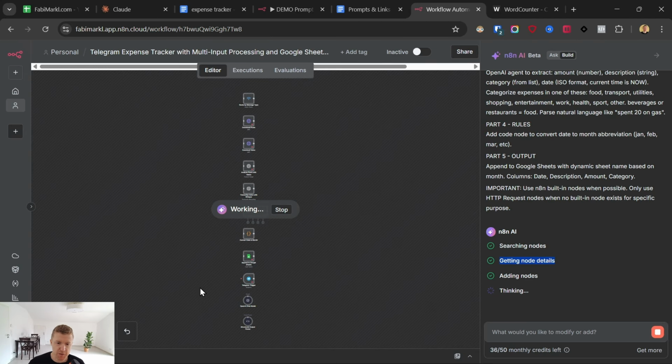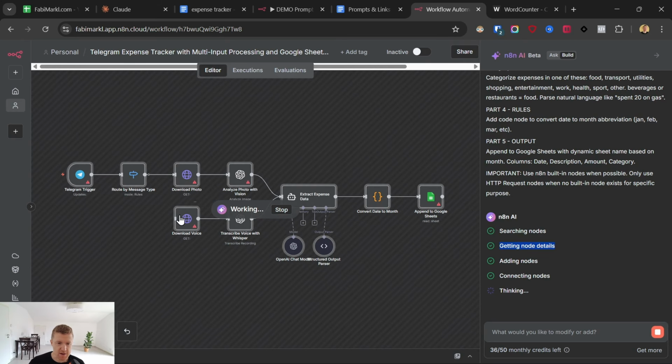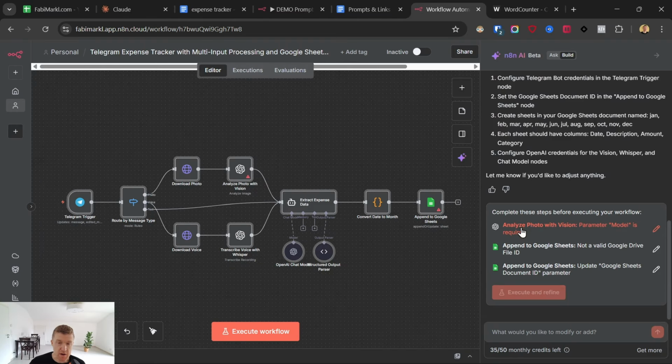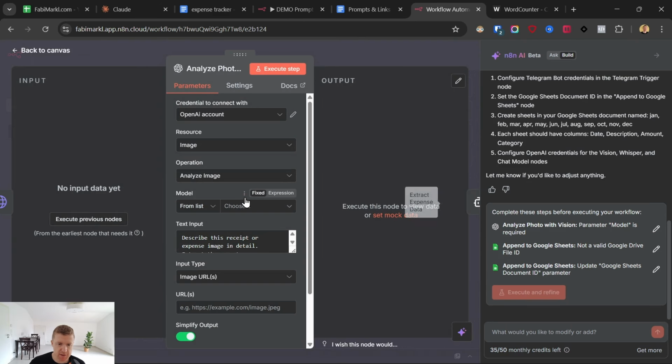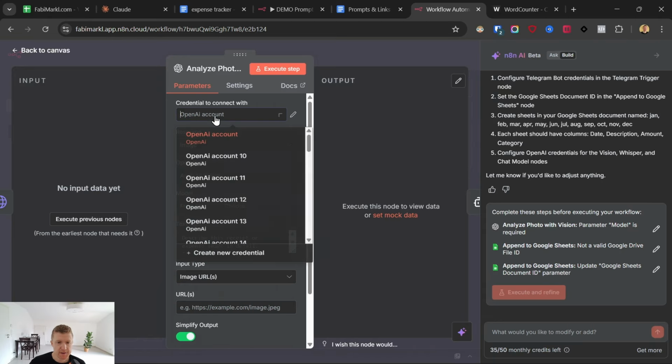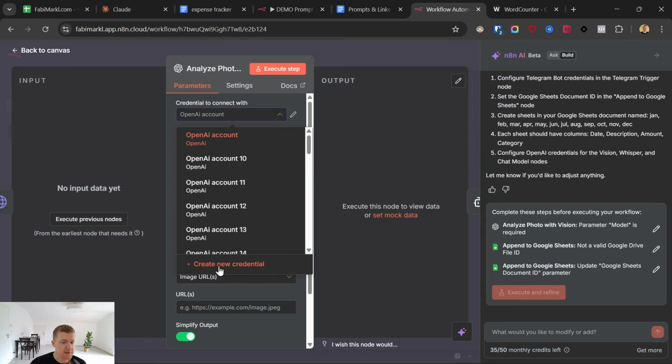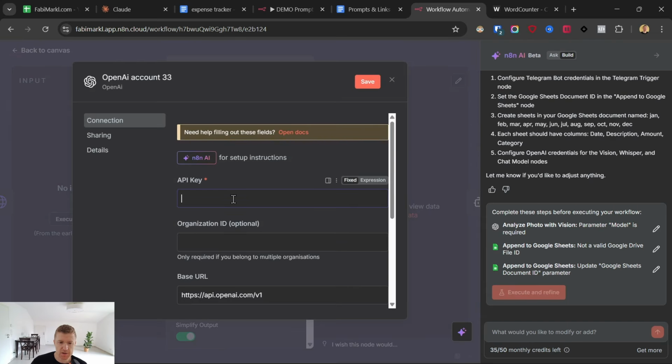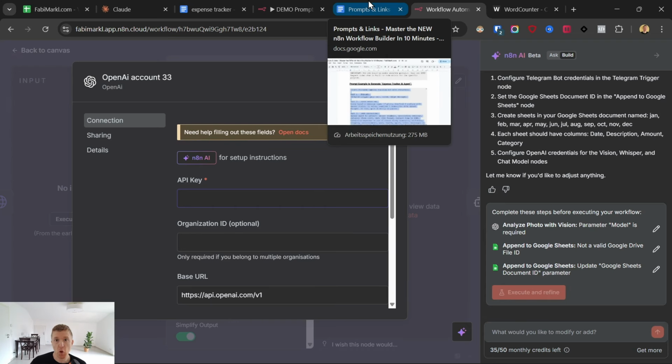Now it's going to read this prompt and try to build the workflow. And now you see it's already found a few nodes. And now it just needs to connect them in the right order, which it will do next, as you see here. So it already lists me the steps for my setup. So I need to click on that, for example, and here I need to select a model from the list. But first, I would need to connect this account. So this might also be listed, connect your OpenAI account. And here click on create new credential.